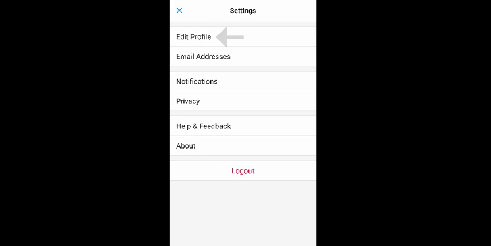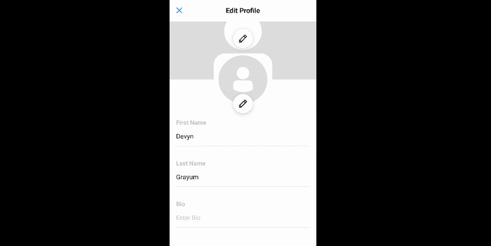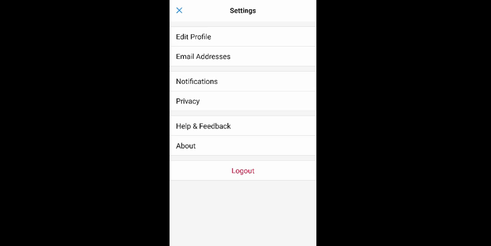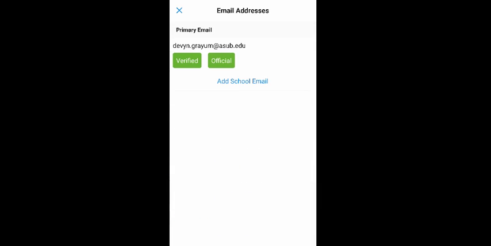Now we are going to tap on where it says edit profile. Once here, we can edit a banner, a profile picture, put in our first and last name, and enter a bio. If we go back and tap on email addresses, we can see that it has our ASUB email verified.